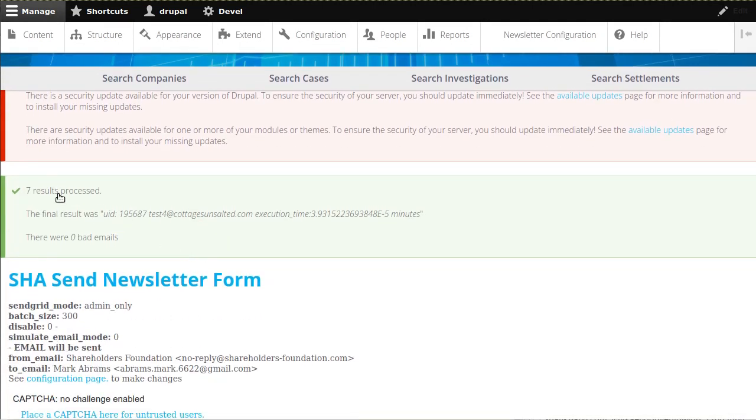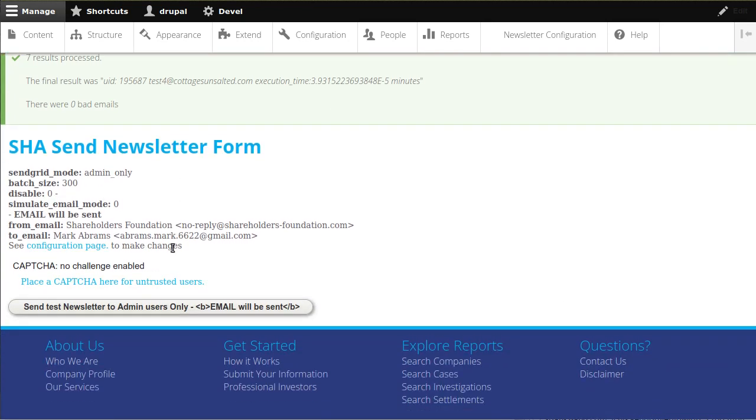That happens so quickly you can't really see. But 7 results were processed. The last one was this UID. Here was their email. It took a very small time, that's e to the -5, a tiny fraction of a second.